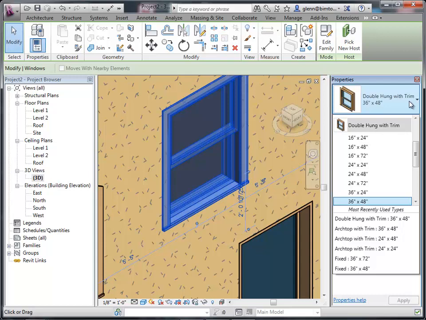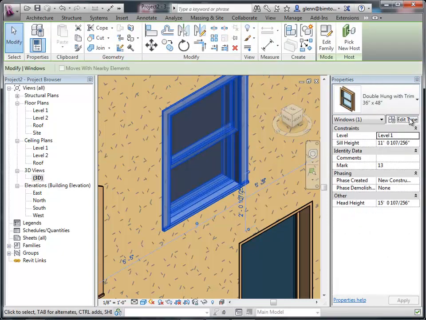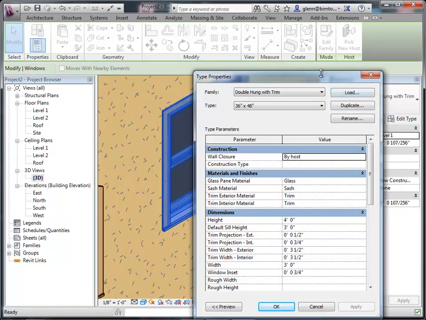It turns out that all these different windows and all these different components are defined by a series of different parameters. And if, for example, you choose that and you say edit the type, you'll see there's a bunch of different parameters that define it.